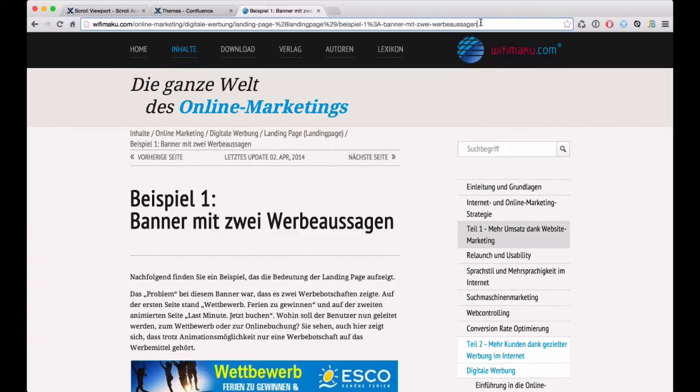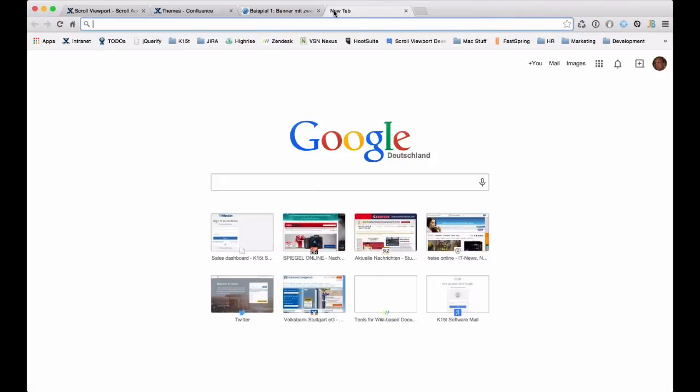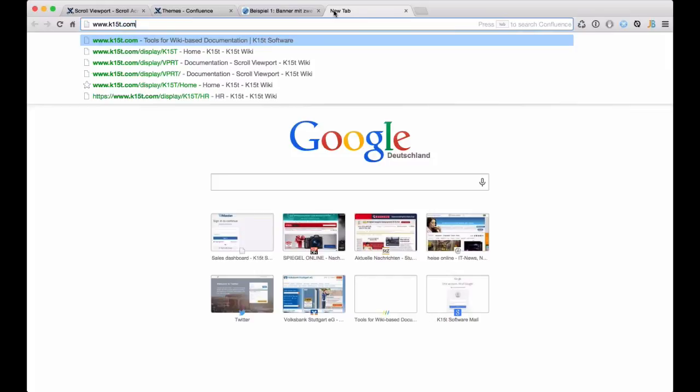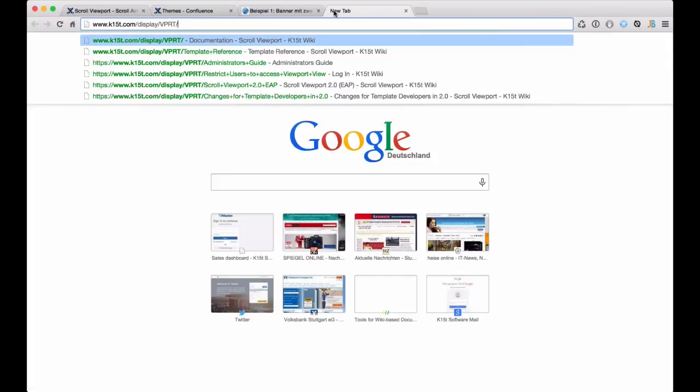Question about custom fields and metadata. Custom fields is probably content. They're called content properties in Confluence, where you can store custom data with pages. That is currently not available out of the box in Scroll Viewport, but you can create what we call a pluggable placeholder. So with a little bit of Java development, you can develop this yourself.